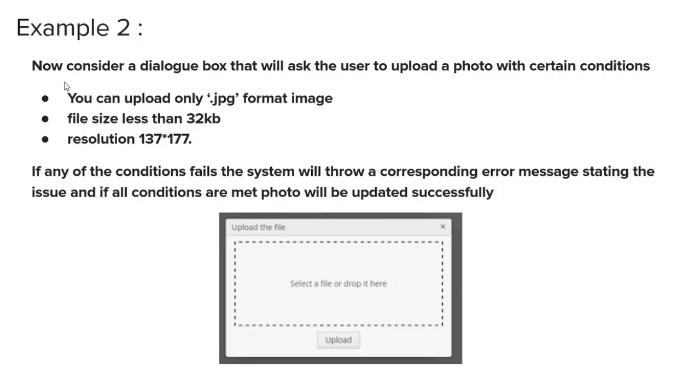So if all three conditions are met, then only the photo will be uploaded. Otherwise, if any one condition fails, then it should throw a respective error message.